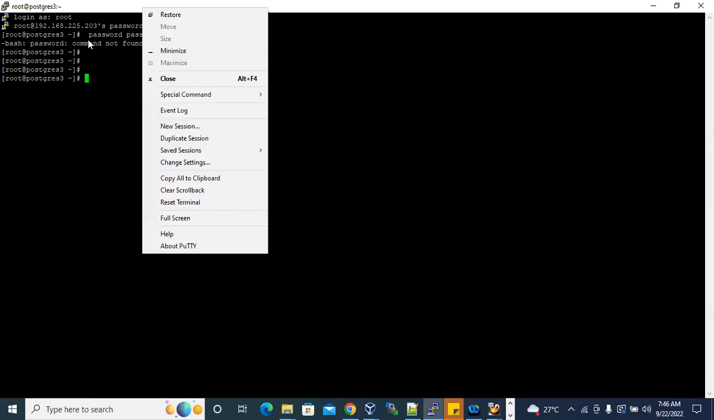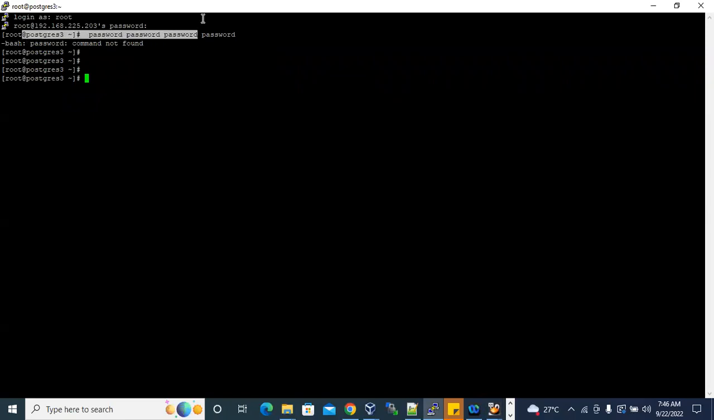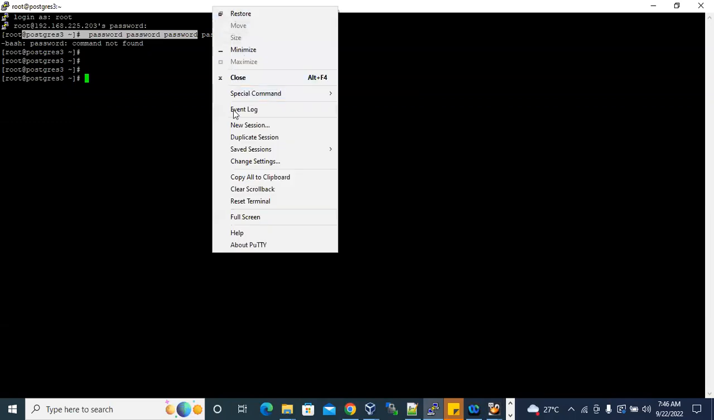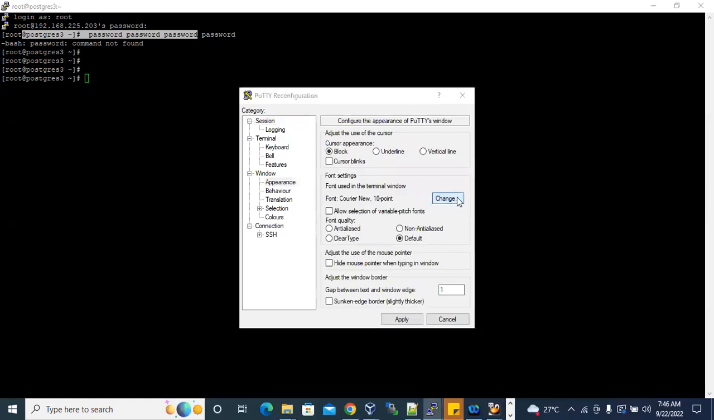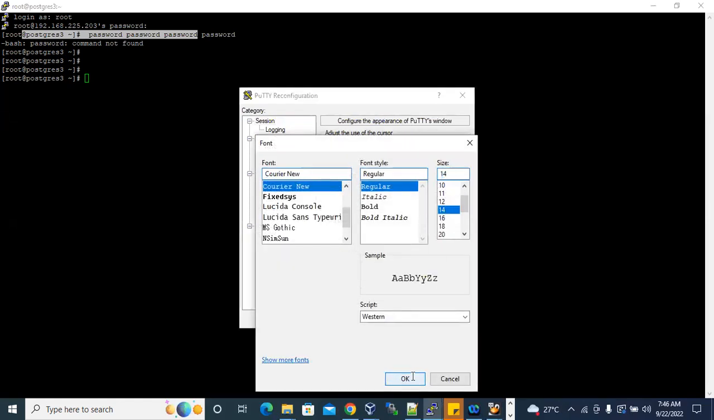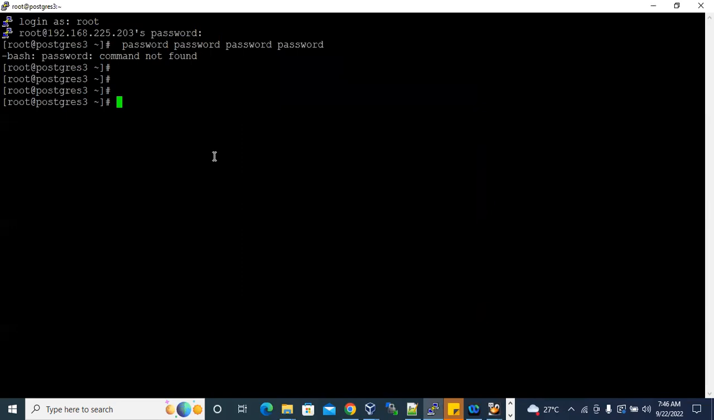If you want to increase the font size, just right click on the terminal's white color top menu, click on change settings, appearance, click on change. You can choose a number, whatever number you want. You can see the font size increased.